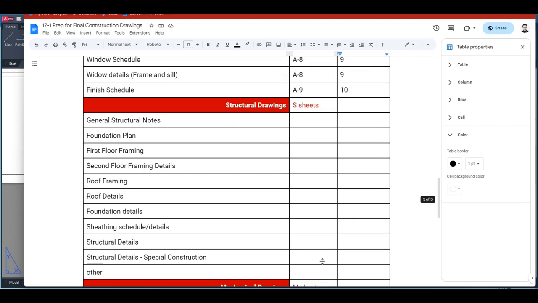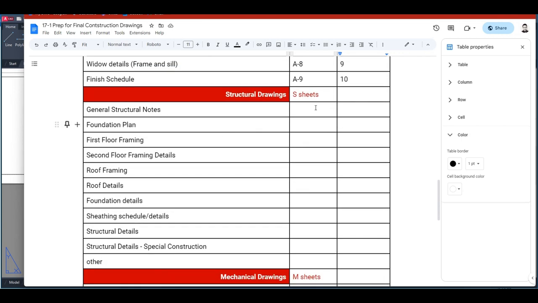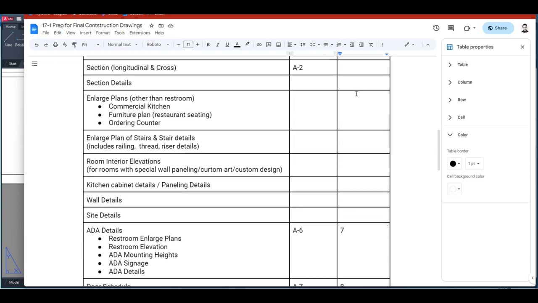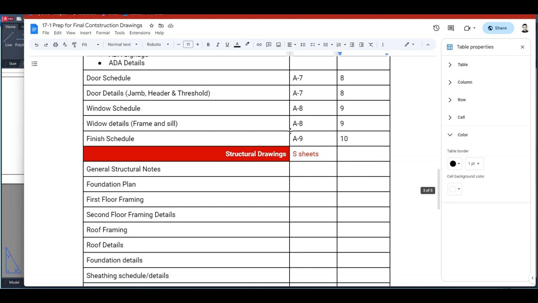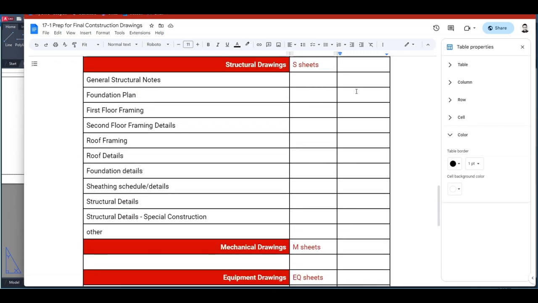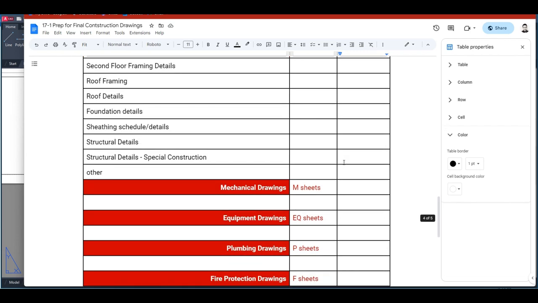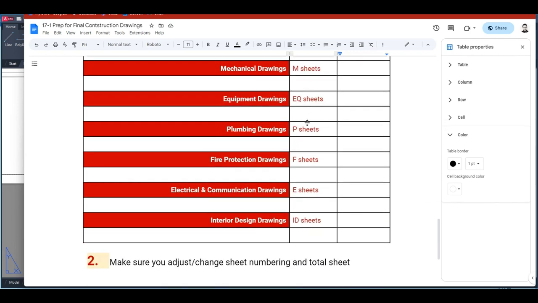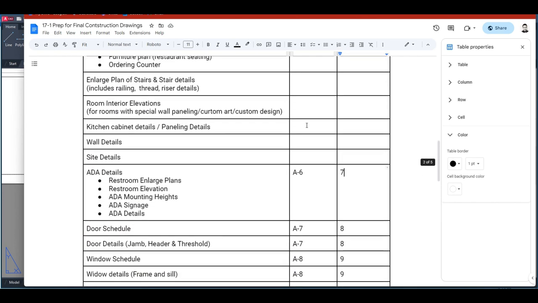Okay, so finish this up and include your structural, so you would know how many sheets you have so far. Obviously we don't have these, so we're not going to count them. We didn't do some of them over here, so we don't have any sheets on them. But for architectural, in my case, I have 10 sheets. For structural, I think I have 5 or something. But yeah, it depends on what you have. So go ahead and fill this up, and then we're going to continue with what you're supposed to do next after you have done all the sheets.